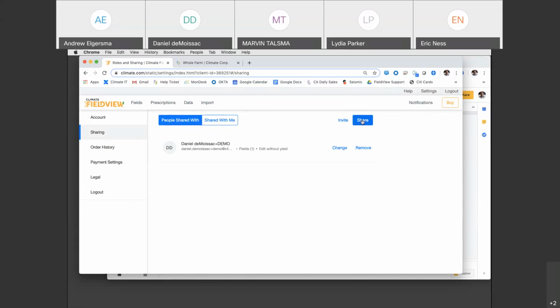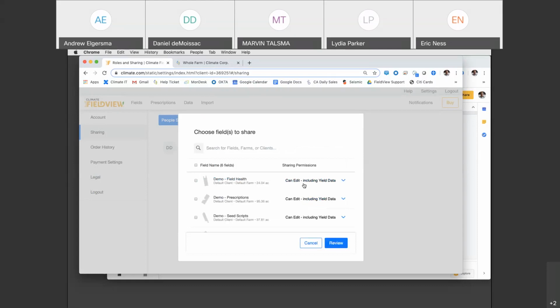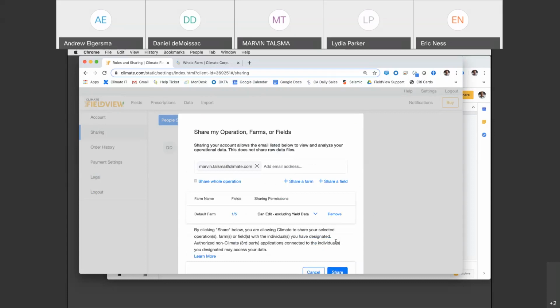If I wanted to share with my colleague, Marvin Talsma, as an example, I click on share. I can then choose to share my whole operation, a farm, or a field with Marvin. If I wanted to share my demo field health field with Marvin, excluding yield data, so he would see all my data but not my yield data, if I was sensitive towards that, I can do that. I can then review which field I'm sharing with Marvin. It's excluding yield data, and I can go share.